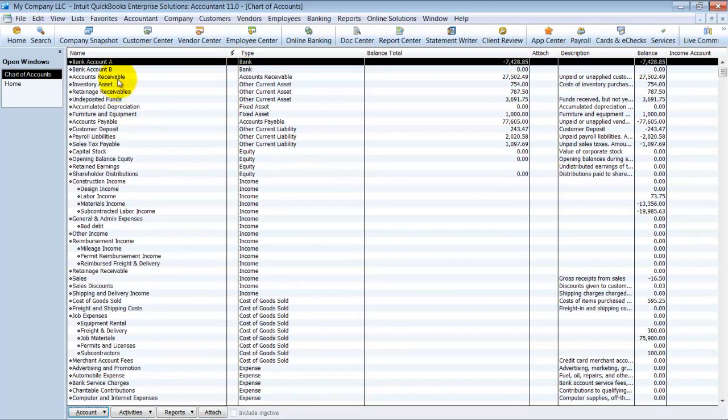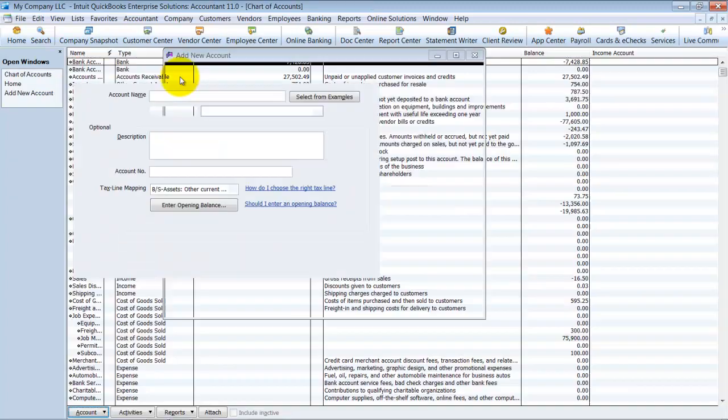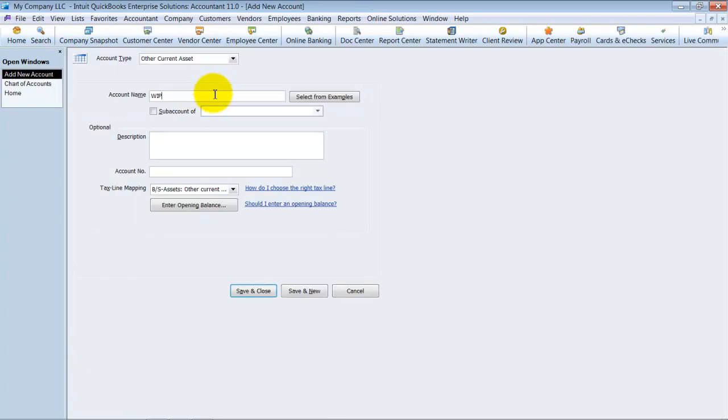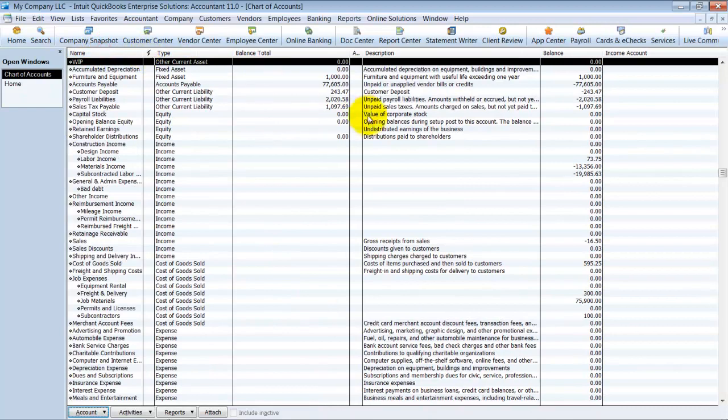All right, so I've got my inventory asset here, my other current asset. So I'm going to go ahead and add another other current asset, continue, and just call it WIP, work in process, and say save and close. All right, so that account is in here now.